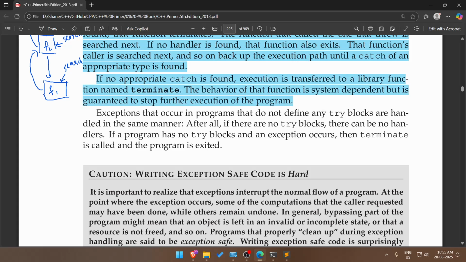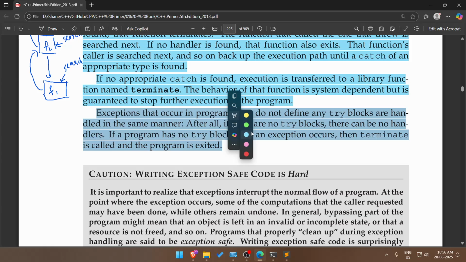Okay. Exceptions that occur in programs that do not define any try blocks are handled in the same manner. After all, if there are no try blocks, there can be no handlers. If a program has no try block and an exception occurs, then terminate is called and the program exits.